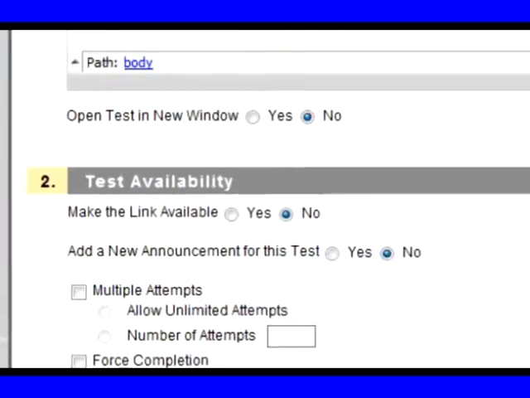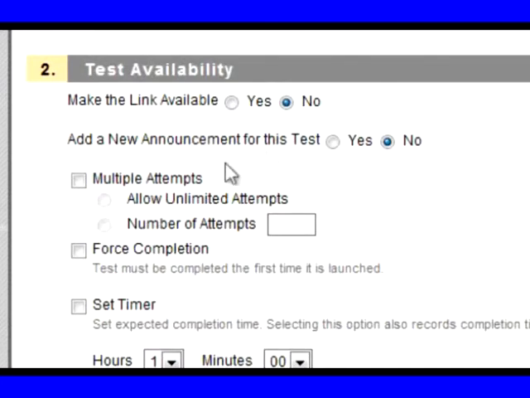So on the bottom of number 1, it asks to open test in new window. If you want the students not to have to be within the class environment when they take this test, you can choose it to open in a new window so they can come back to their original window. And to do that, you would just click yes here. To me, it's not important, so I'm going to stick with the default, but I'm going to make it available. That's how you are going to make it visible to students.